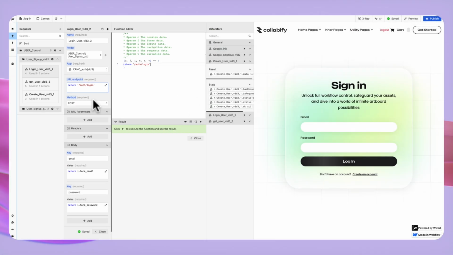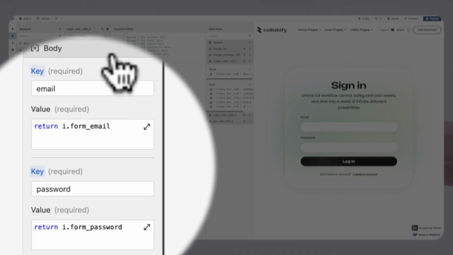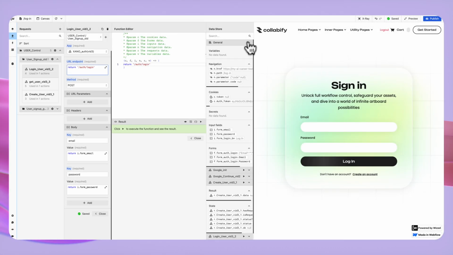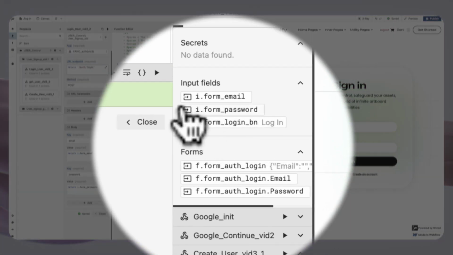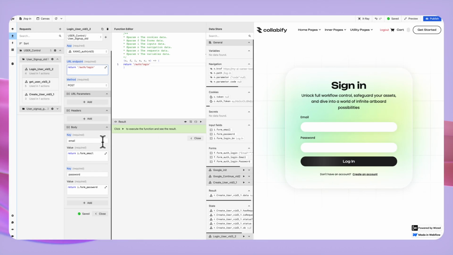The method here is a post for this one. And then the body has two keys or two inputs, an email and a password. Where do we get them from? It's good that we are here on the login page. We get them from the general, and we go to the inputs. See here, those are the inputs associated with this page. There are three: the button, the password, and the email. So for the email, we just need the email, and for the password, we need the password. We only need those two.